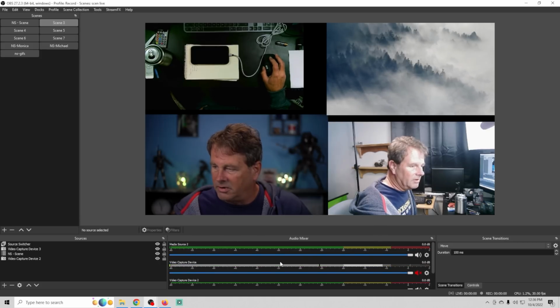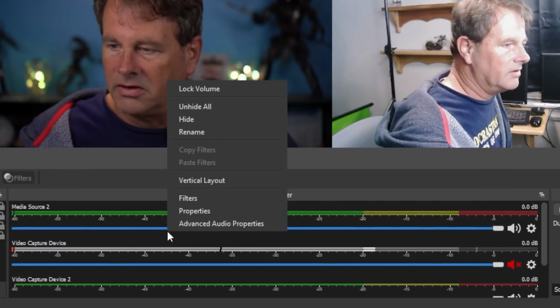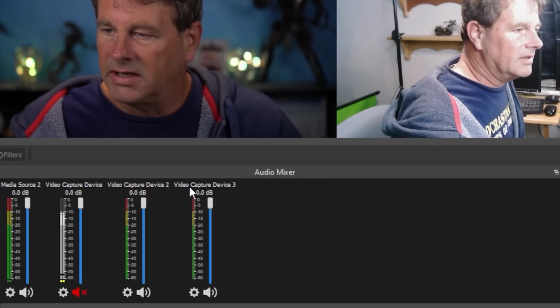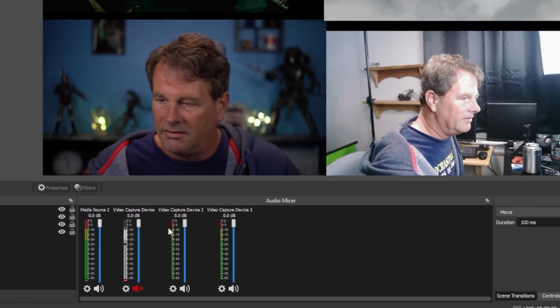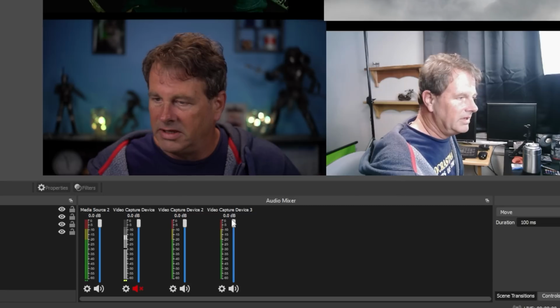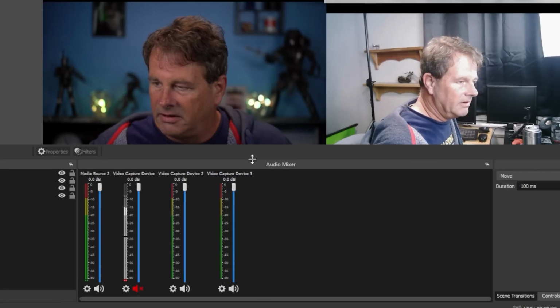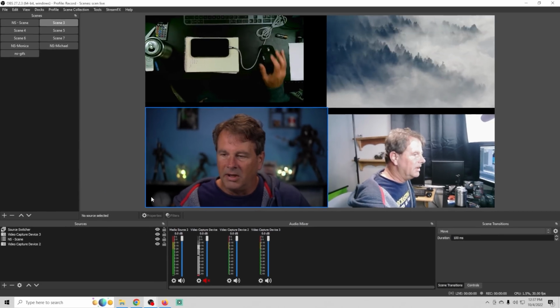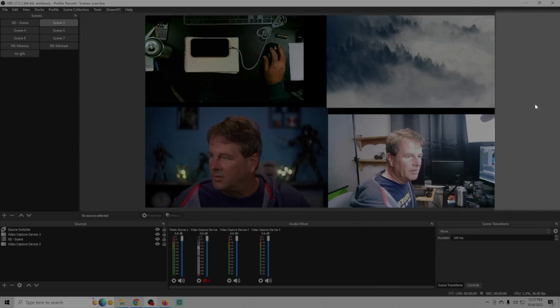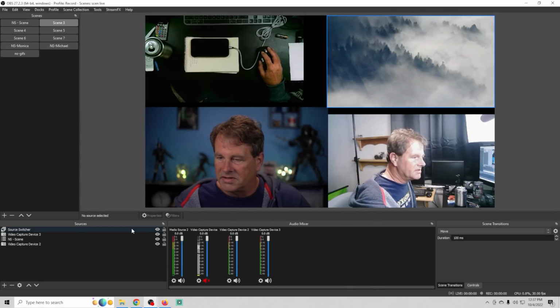Now, you don't really want to have to scroll through the audio stuff either, so you can actually right click on here and you can select vertical layout. And now you have all of your audio sources really easy to see right there. You can adjust this up and down if you like. It's pretty simple. And then most people are going to have another box over here with their chat or something like that, but you can use all of this stuff to your advantage.